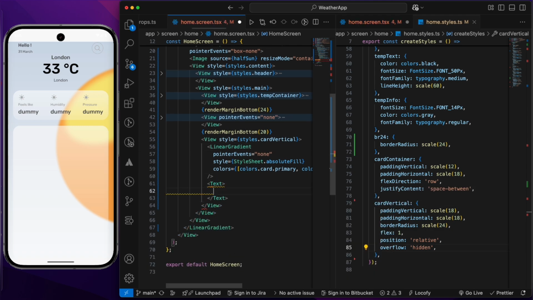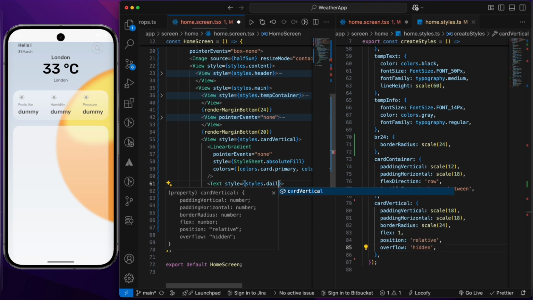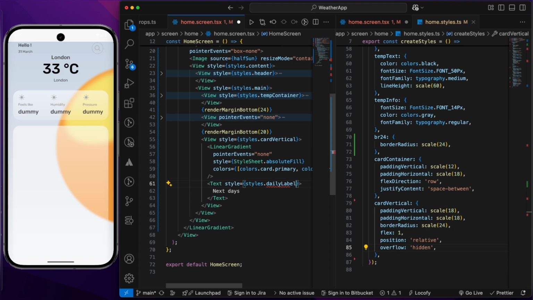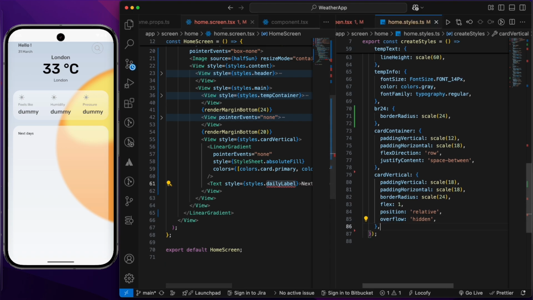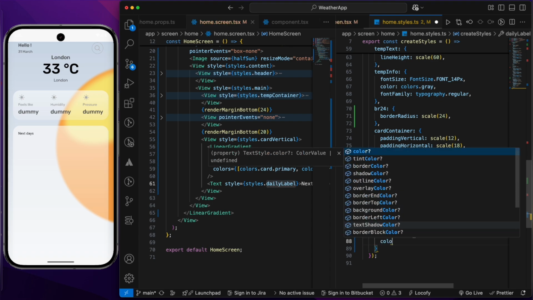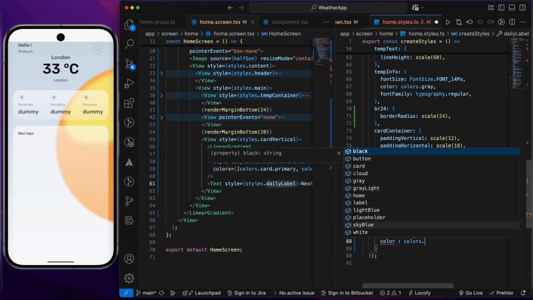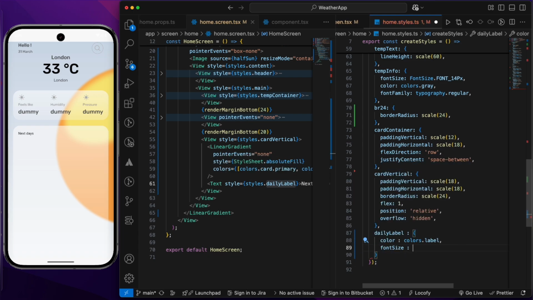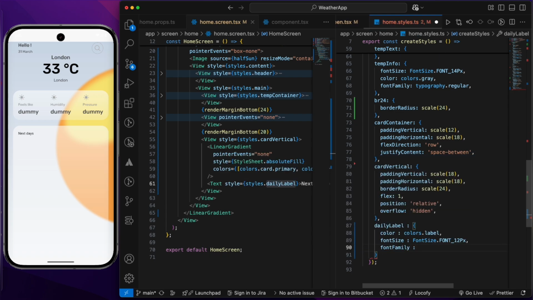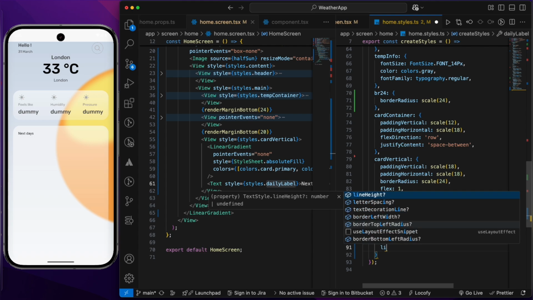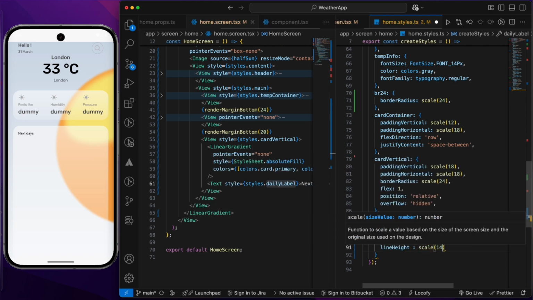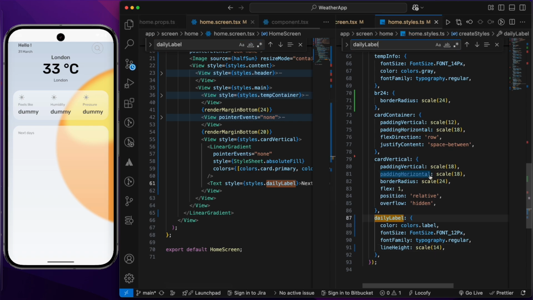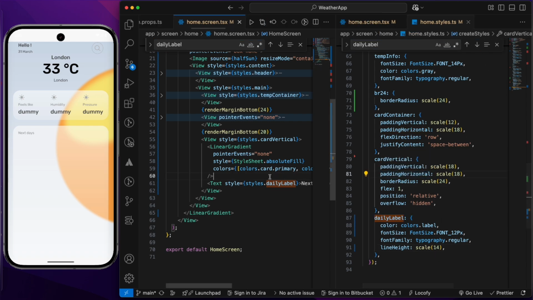And let's add another thing. So it will be a text, and text will be a next, so next days. Okay, so let's add the title for it. So styles will be daily, L capital. Let's add it label. Okay, so let's add the label for that. So daily label will be color is equal to colors dot label. Font size, which will be a font size dot 12 pixel, and font family, which will be a typography dot regular. Another thing will be a line height, and it will be a scale of 14. So yeah, as you can see, do we have it again? No. So yeah, it's looking good.